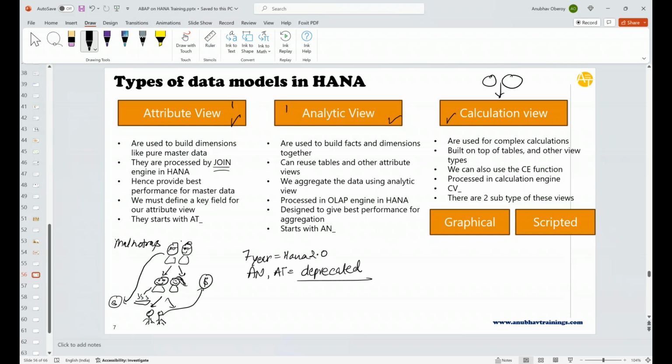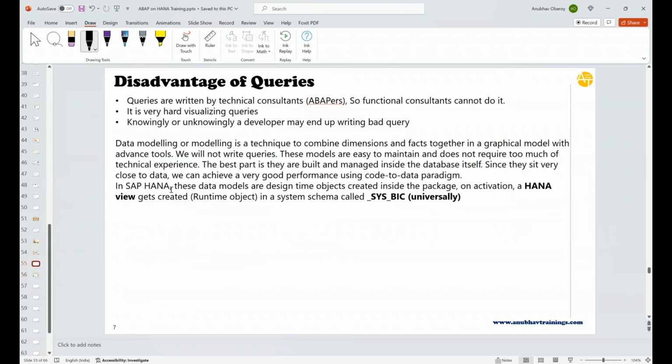So let's create our attribute view with the pure master data. And I would like to build an attribute view for product data. So remember from the last class, what is an attribute view?